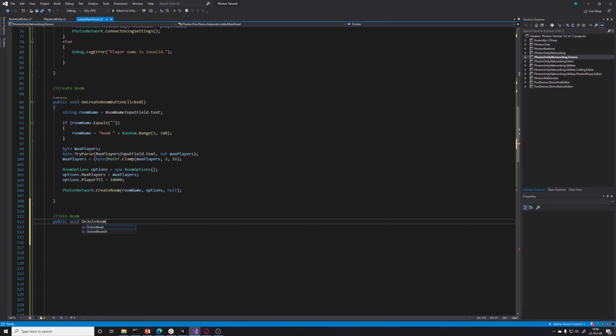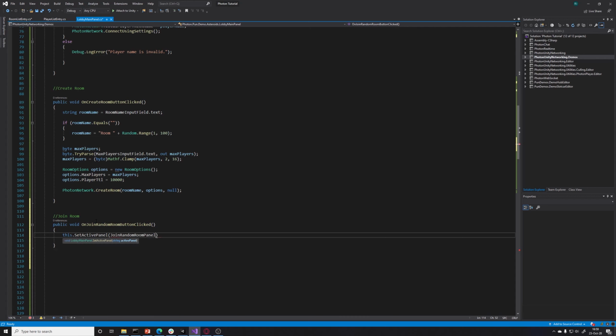Okay, just to show you how this can be done. So on join room, I'm going to do the random one. So that's what I'm calling my function. I'm going to call SetActivePanel, join random room panel, and PhotonNetwork.JoinRandomRoom. Oh, I need to pass the name.